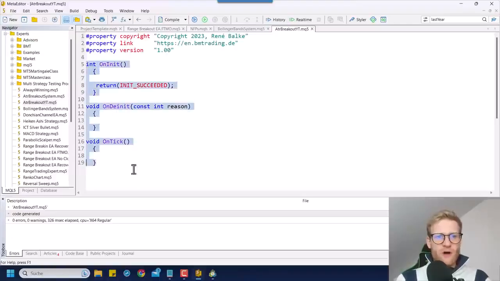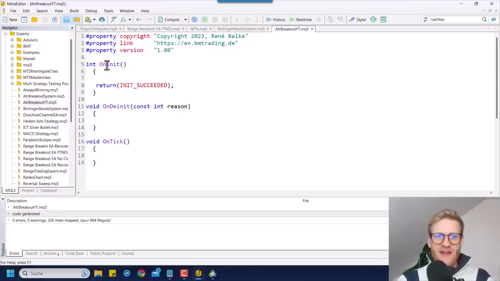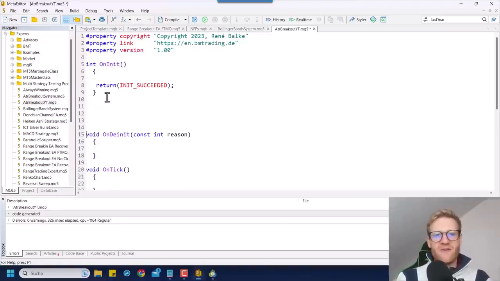First of all, let's talk about what we have left here now since we deleted all of these comments. We have three functions left, and these three functions are so-called event handling functions. Usually they start with On, and then there is some specific event name that will trigger this function. For example, the first function here is the so-called OnInit function.